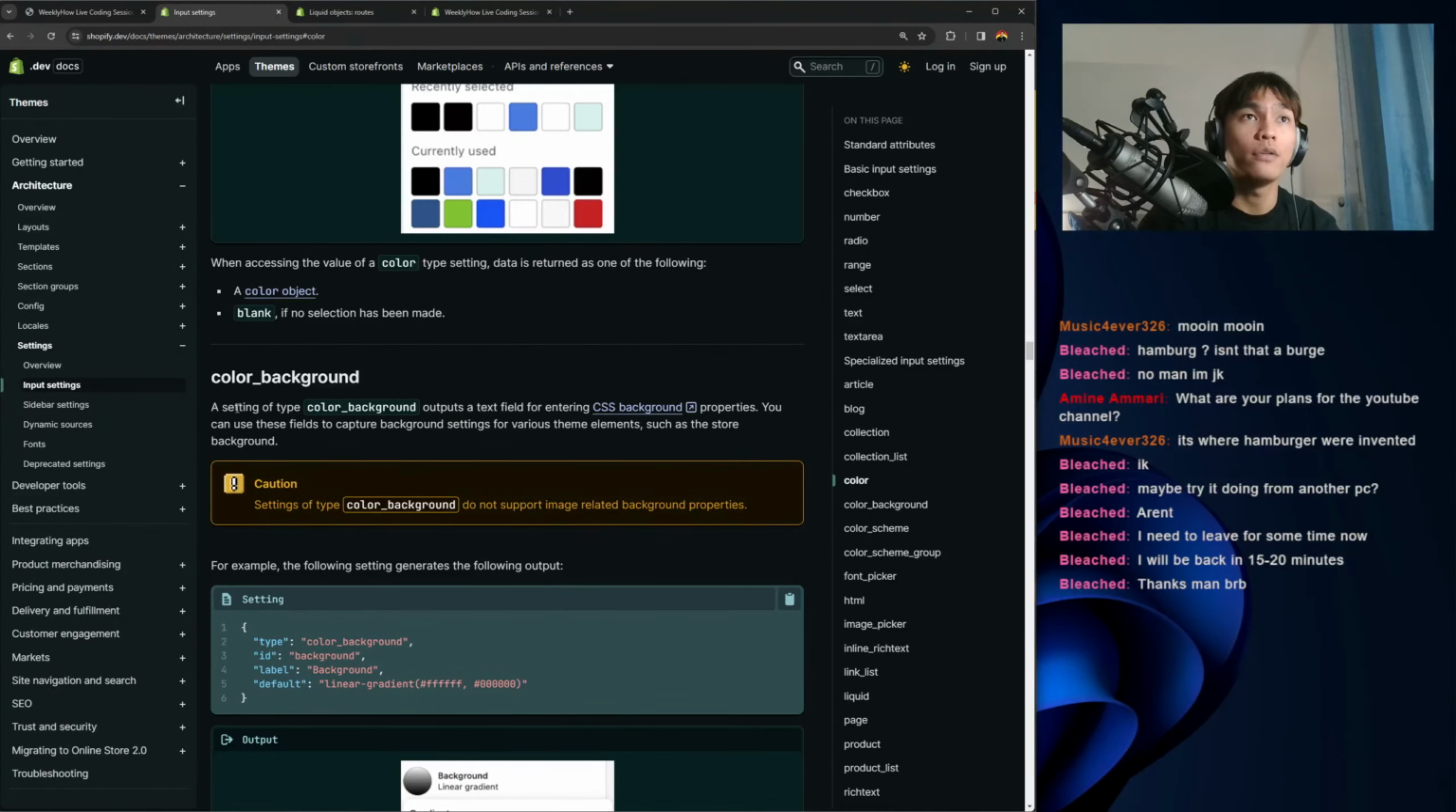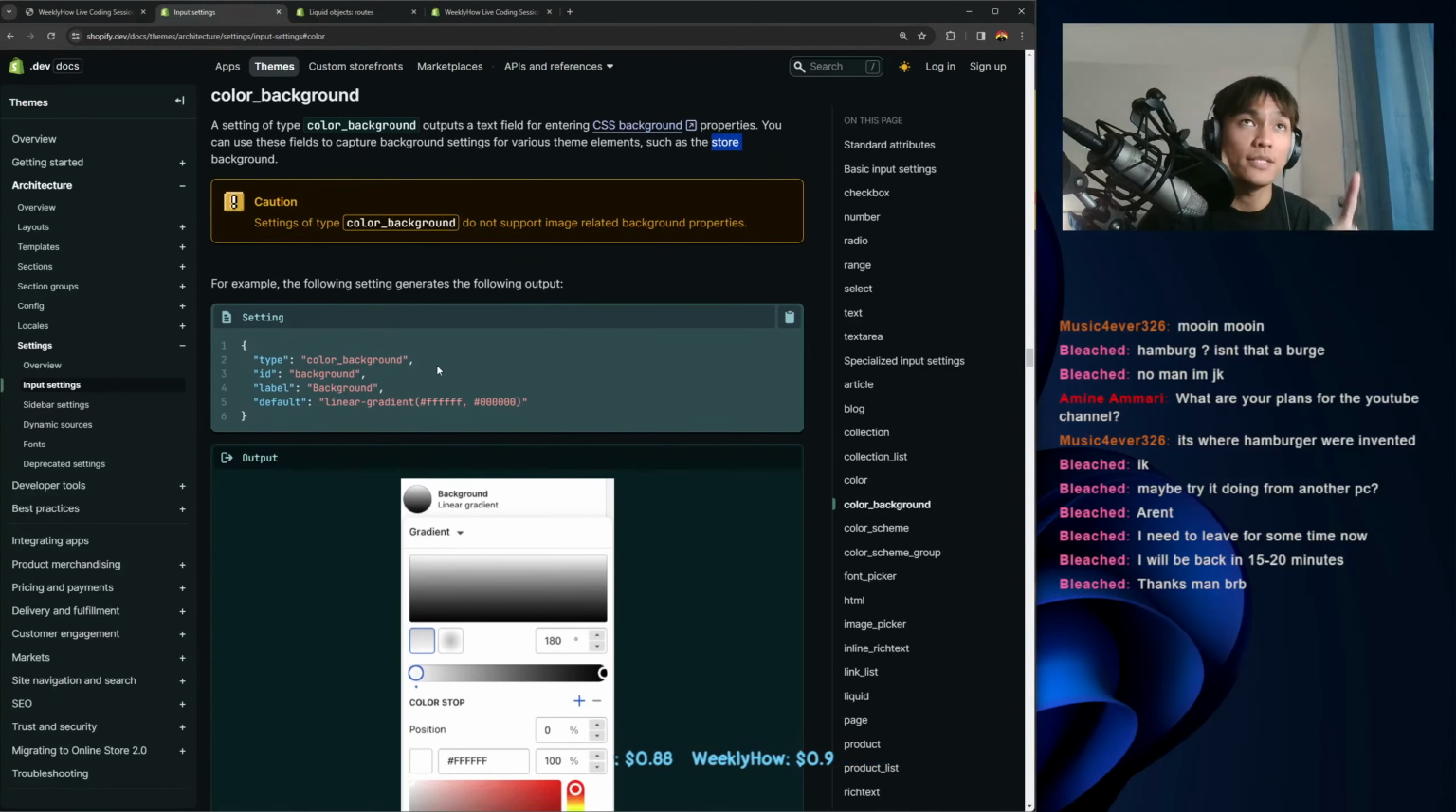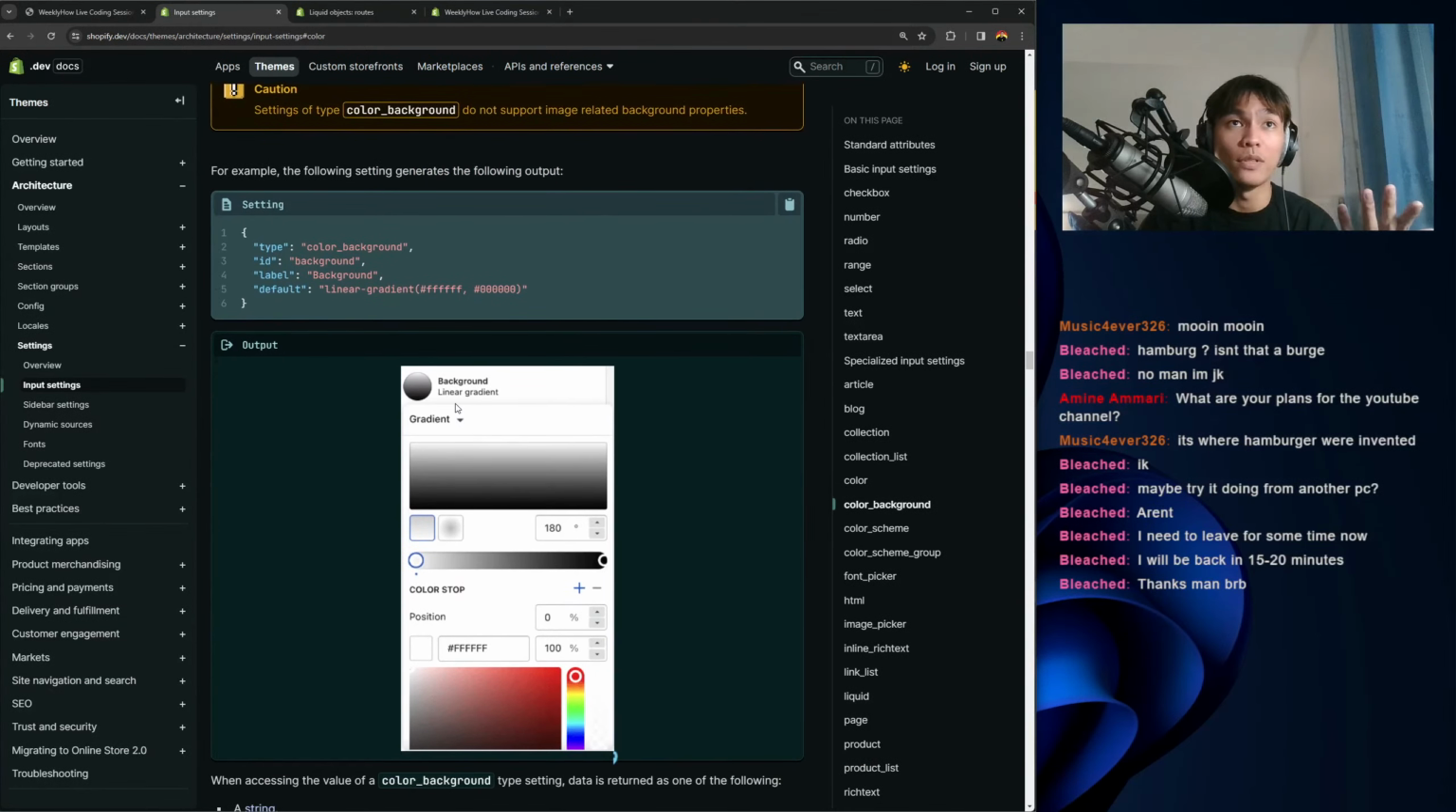The color background is a setting of type color background, and it outputs a text field for entering CSS background properties. You can use this field to capture background settings for various theme elements such as store background. So I believe this is the one that we should be using. Do we have an example? For example, the following setting generates the following output with a linear gradient. Okay, so this makes more sense.